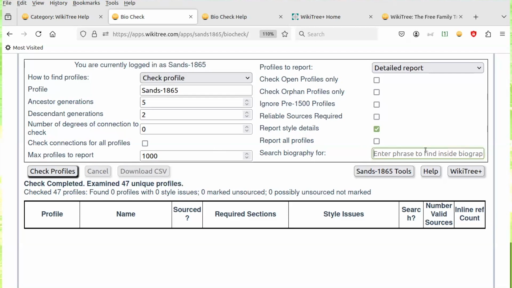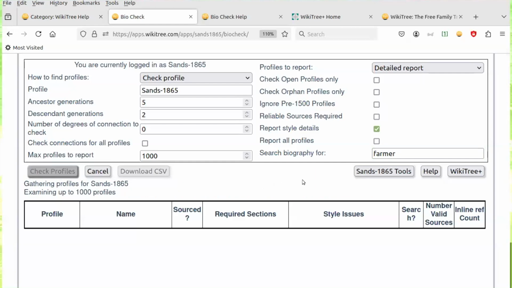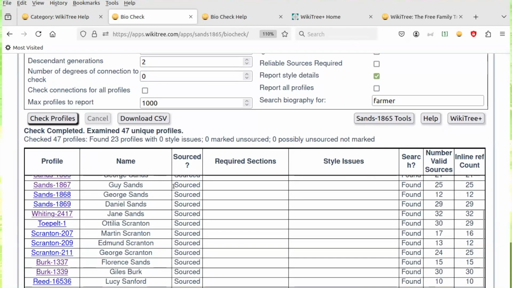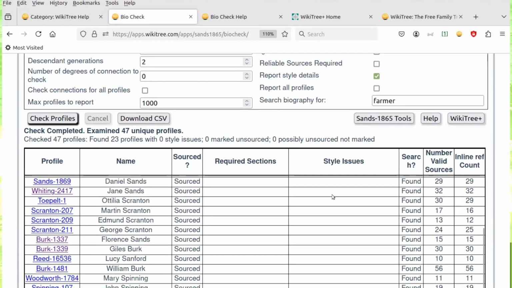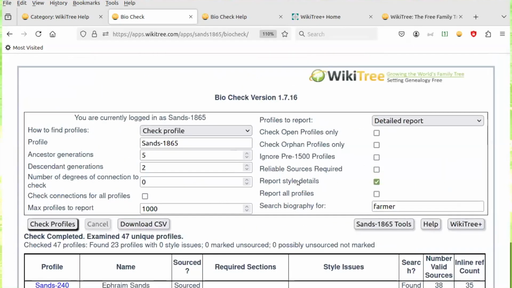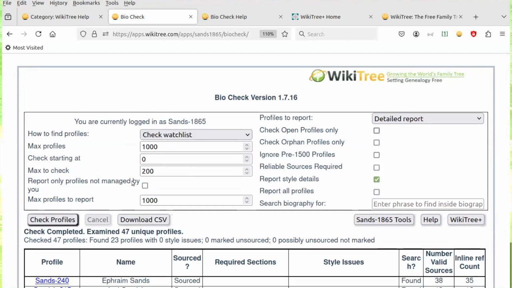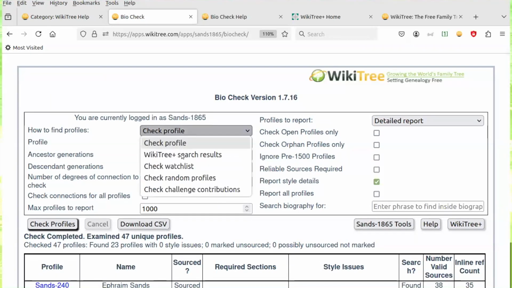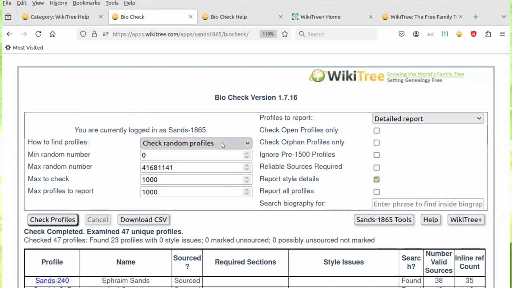If I put a phrase in to search those profiles, then it will find me some, because I had a lot of ancestors who were farmers. So it will show me that they're sourced, that there's no other issues, but it will also show me how many sources it found, how many inline ref counts. So that's pretty handy. You can also check your watch list. Notice that these options over here on the left are going to vary depending on what you decide to pick.